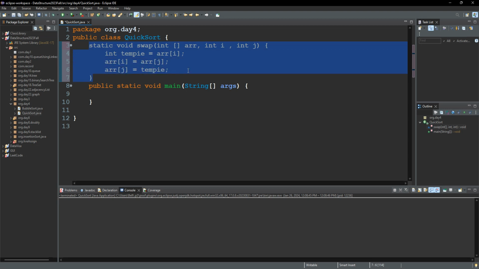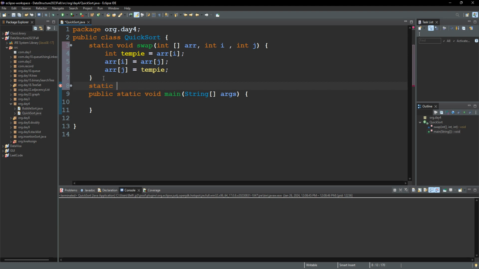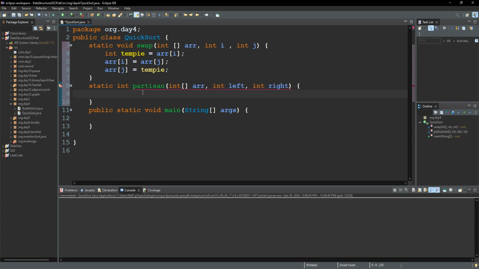Now let's try to partition it. Static int partition. Partition means to break it. We need one array for that as well, the left side, which is the 0 index, and the right side index of the array. Now with this, we need to find one midpoint, which is not the real midpoint at this time, and it is still false because it keeps moving, but we need it.